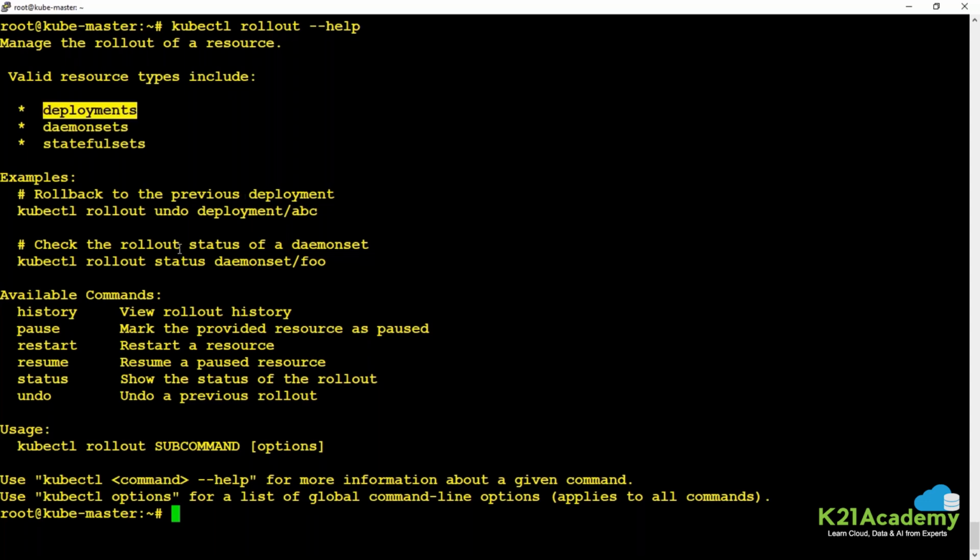But what all can you look at? With the help of kubectl rollout, you can look at the history, you can look at the status, you can undo a rollout, you can pause, resume, and restart a rollout if it has errored out in between. If it has failed, you can restart it. Kubectl rollout is another command. Let's look at the history. It's going to tell you the rollout history.